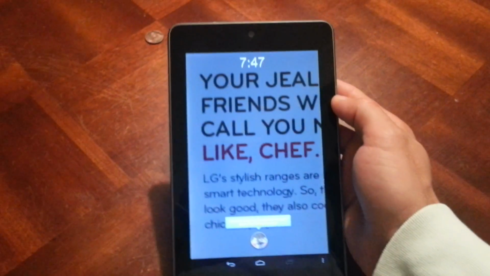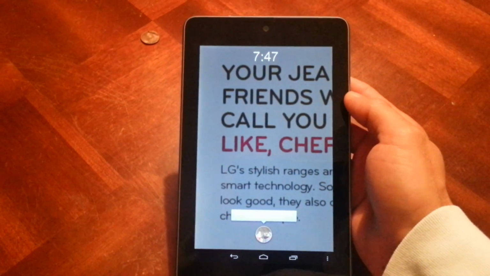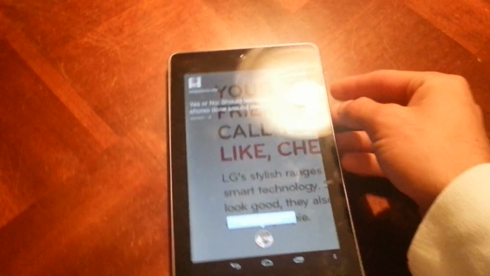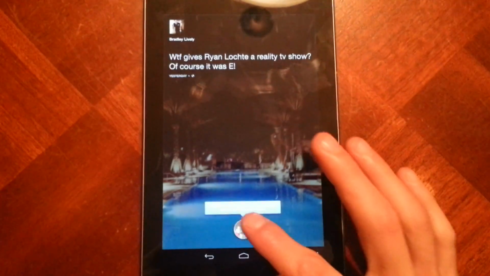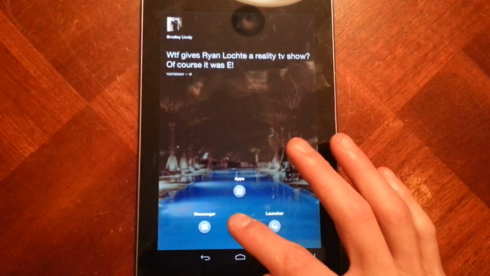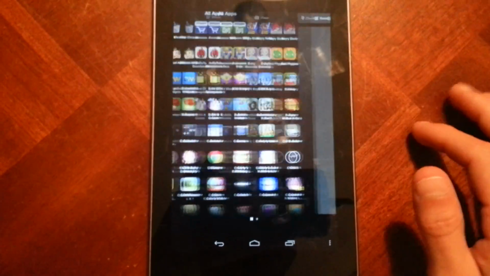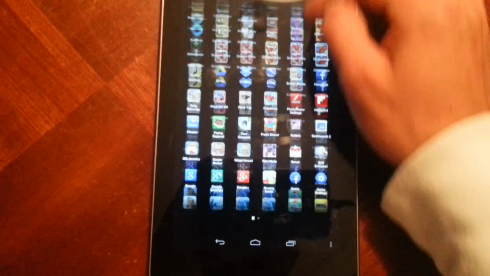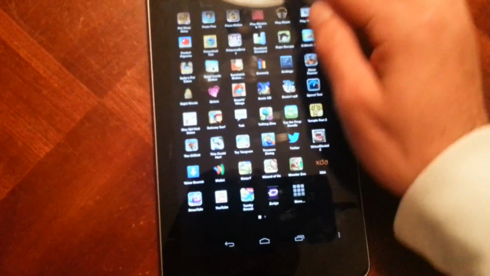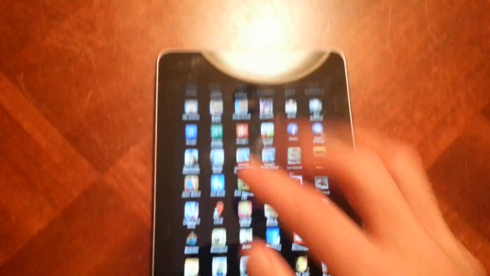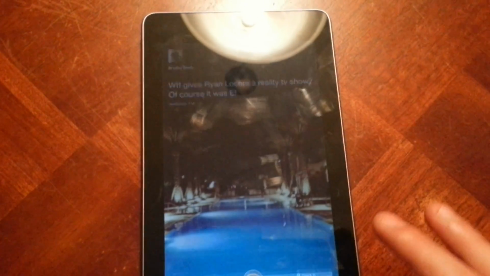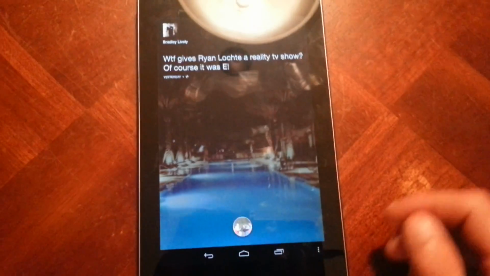All done up with my kid stickers. And what I have on my Nexus 7 is the new Facebook Home. It is fully functional. Sorry about the glare. Works perfect, as you see. There's all my apps. It works perfect so far as I can tell.